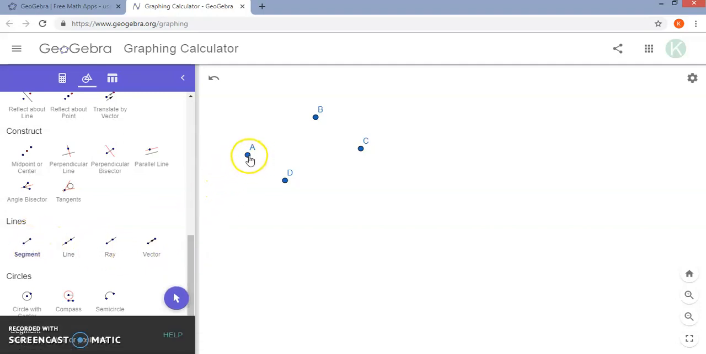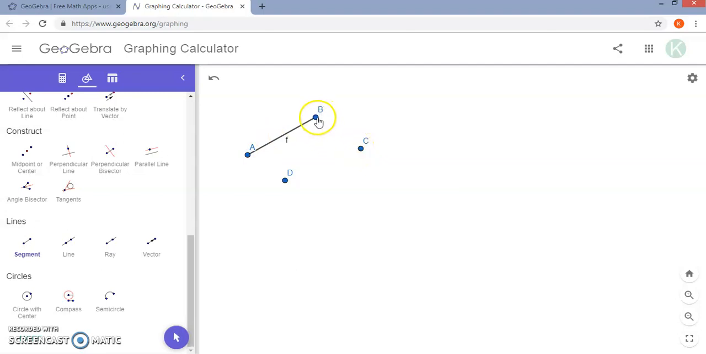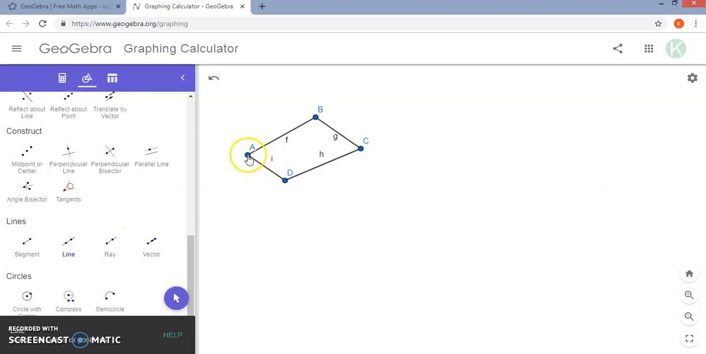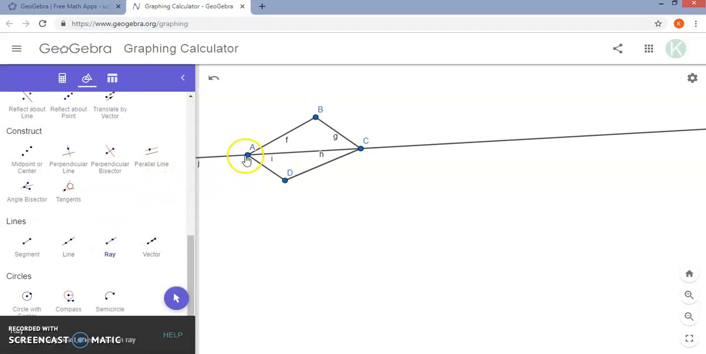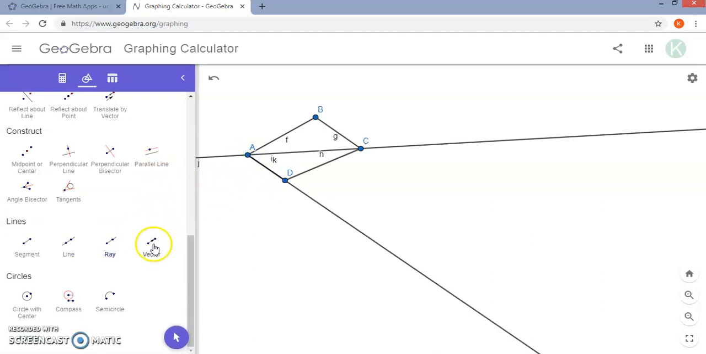So maybe I want to connect these points with a line segment, so I can do that to create a polygon. And you'll notice that it labels each of the line segments as I do that. I might also want to draw a line between two points, so you have that option. You can draw a ray headed in one direction. You can draw a vector as well. Notice that for the vector, I didn't already have this point E. I just started at A and then ended where I wanted it to go. So those are some options you can use to connect the points.